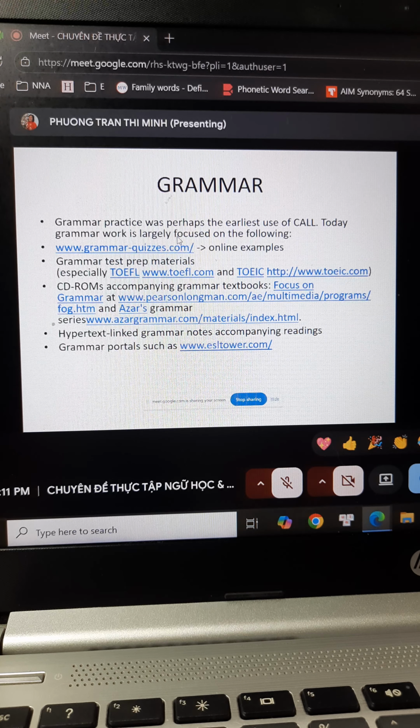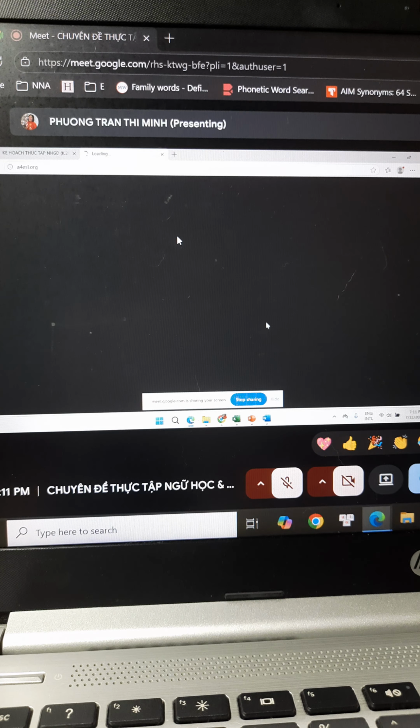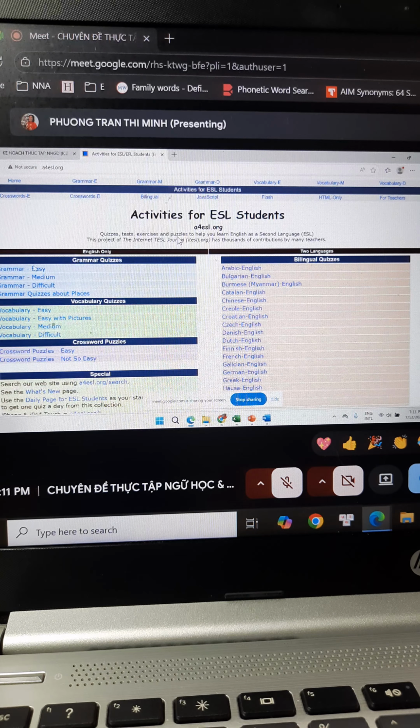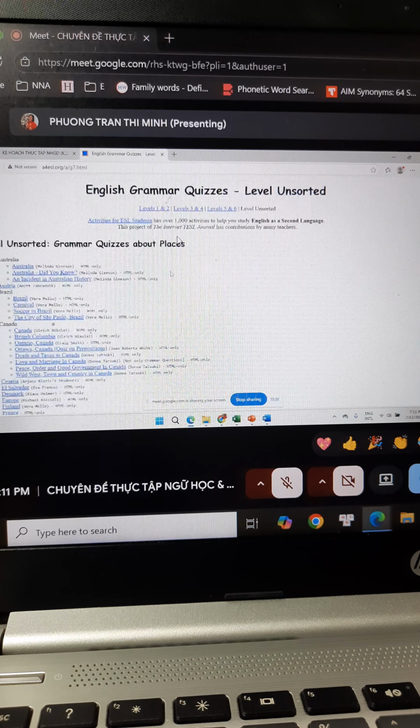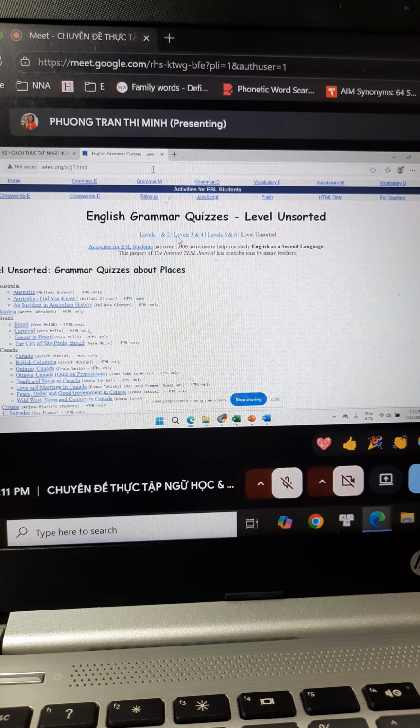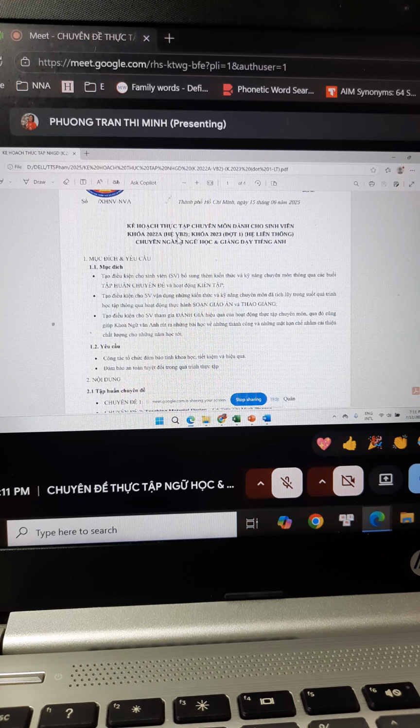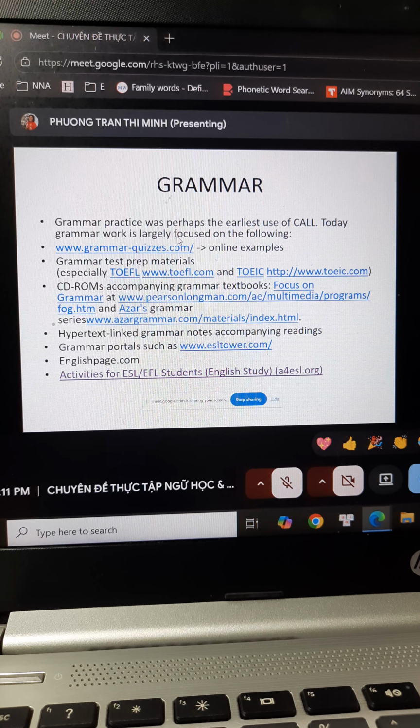And for grammar, you can also use ESLtower.com or English Page. If you come into a4esl.org, I can show you here. You can see there are so many levels from easy to difficult. So you can let the students do quizzes, and it lets you download them for free. So you can use a4esl.org as a tool for teaching grammar.